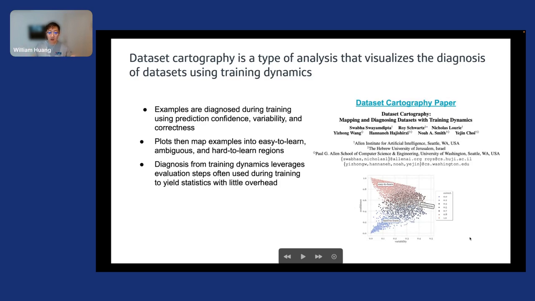I'll go into more of the technical details of what is going on here, but in a sense, we have these things called prediction confidence, variability, and correctness. And with each of these metrics, we're able to take all the examples in our training data and plot them into three main regions: hard to learn, easy to learn, and ambiguous.